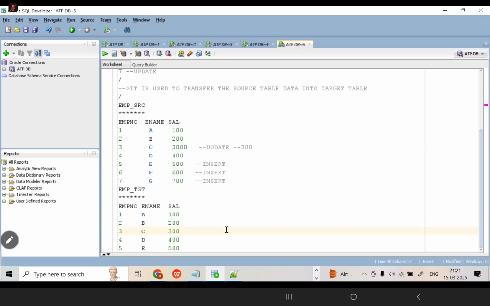That's the reason we go for the merge command only. Insert and update we can do in a single shot by using the merge command only. Insert and update we can do as a single command. That is called merge. Merge is nothing but a combination of insert and update only. How can we do that? Then I can show it.